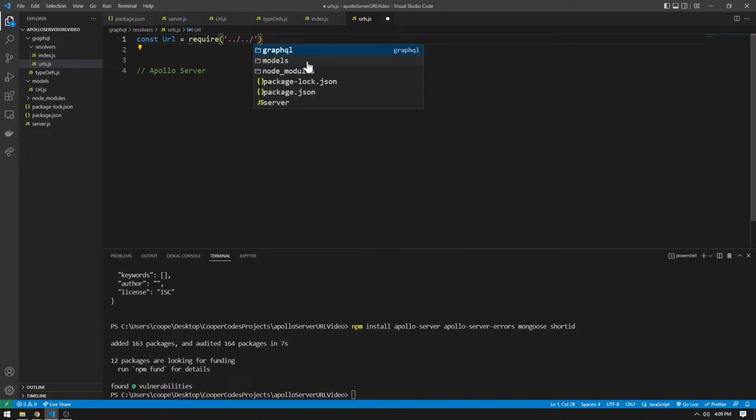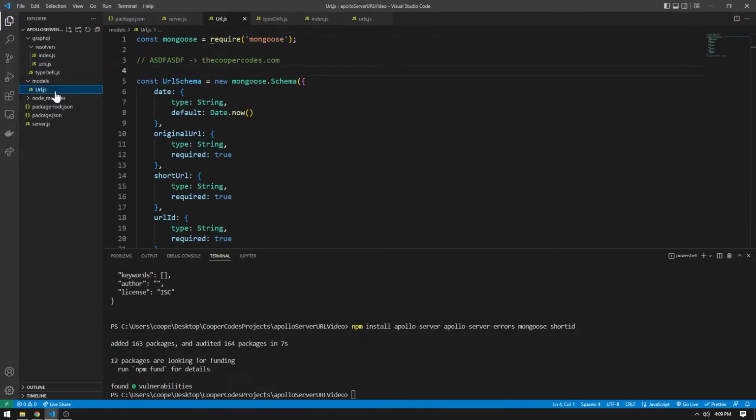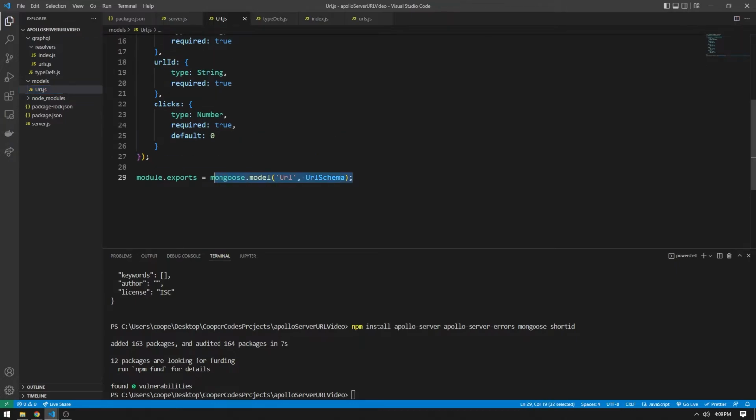Backwards again is what this ../ pretty much means: go backwards in your files. Then we want to go to models and we want to go to URL. That's going to get us that URL that's being module.exported right here, for example. So we're going to be able to access this mongoose model that got created, which is pretty cool.